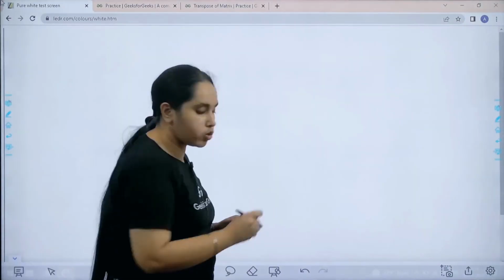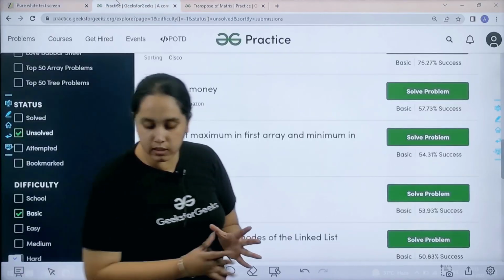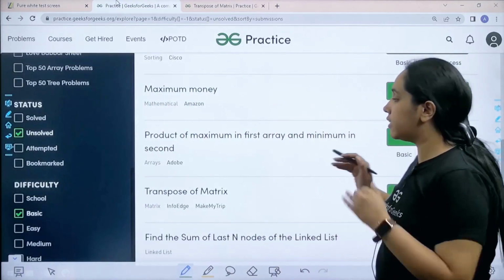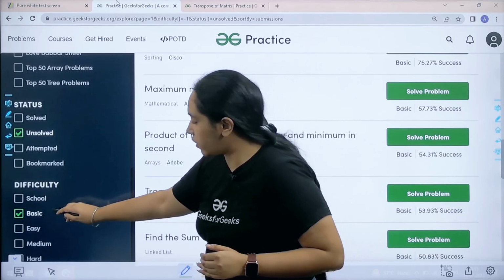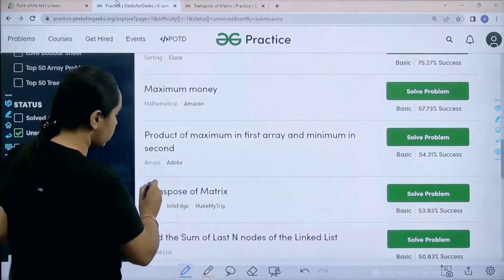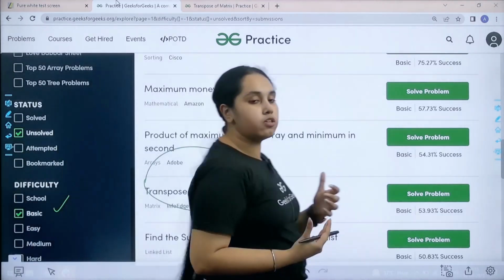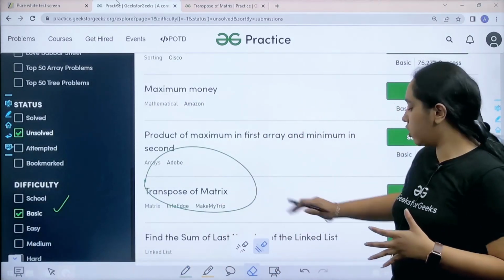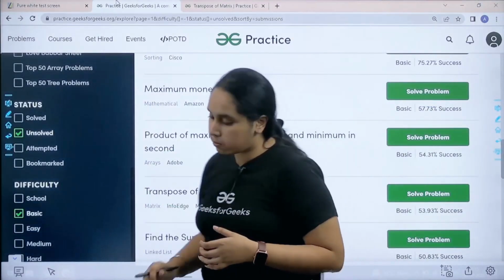So what you need to do is go to the practice portal. In the practice portal, in the difficulty section, choose basic. After choosing basic you need to find the problem transpose of a matrix. Once you find the problem you need to click on solve. Okay, so let's solve the problem now.